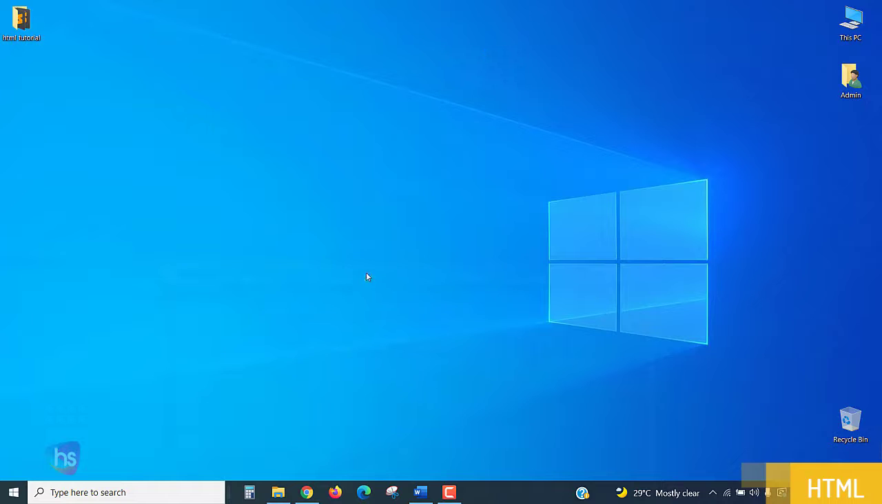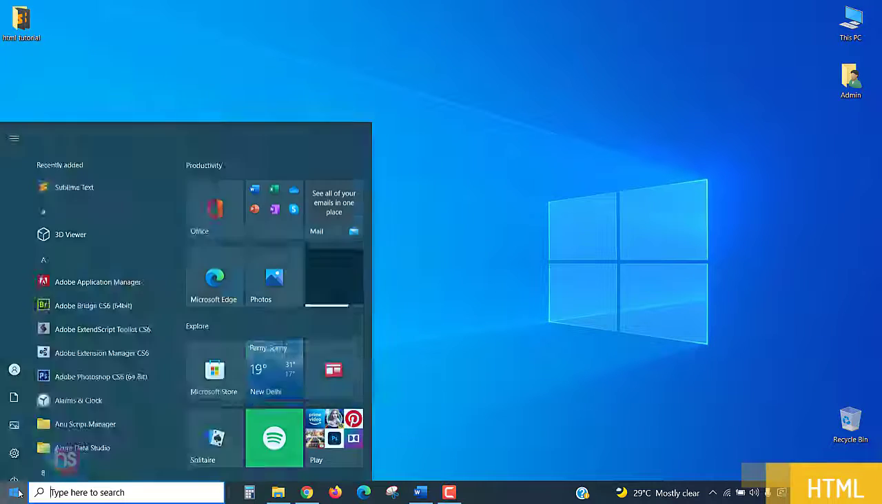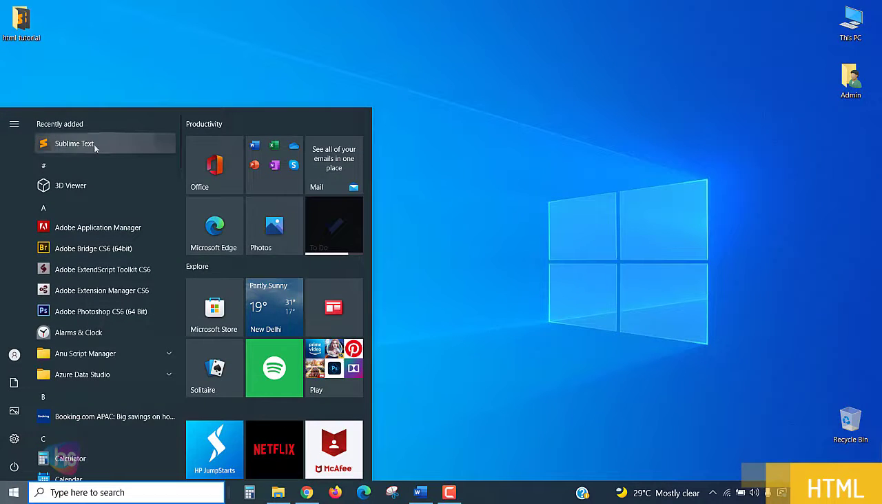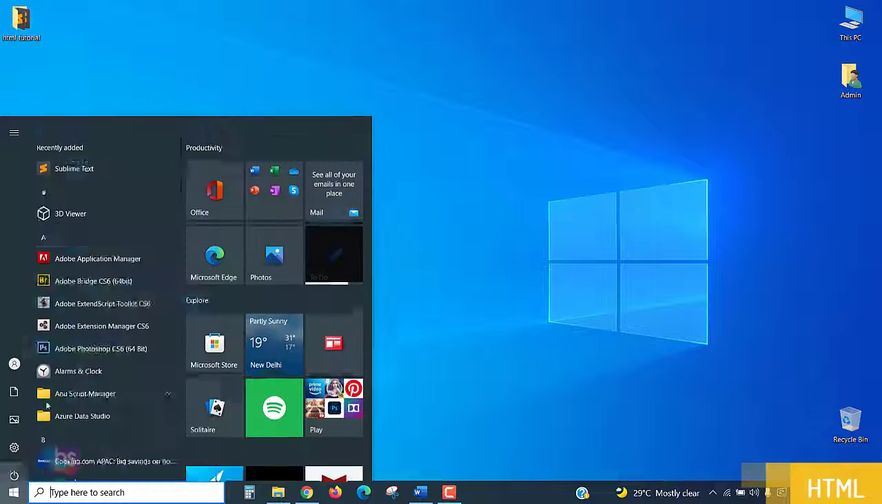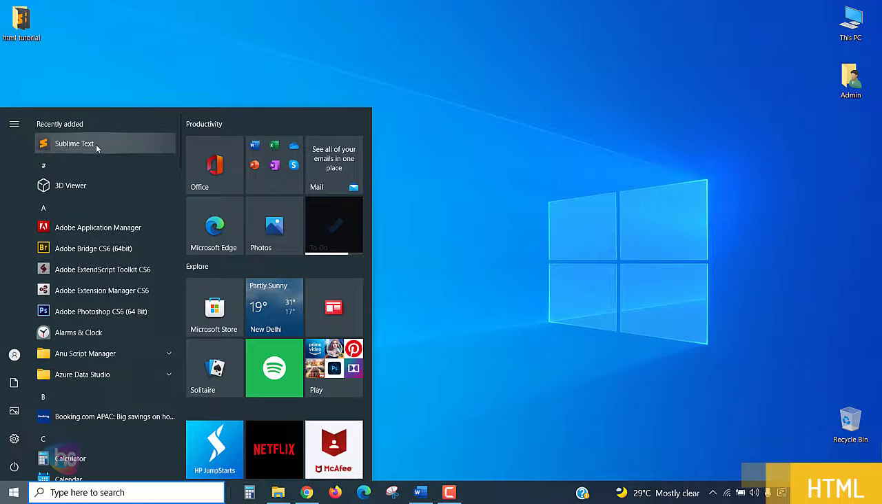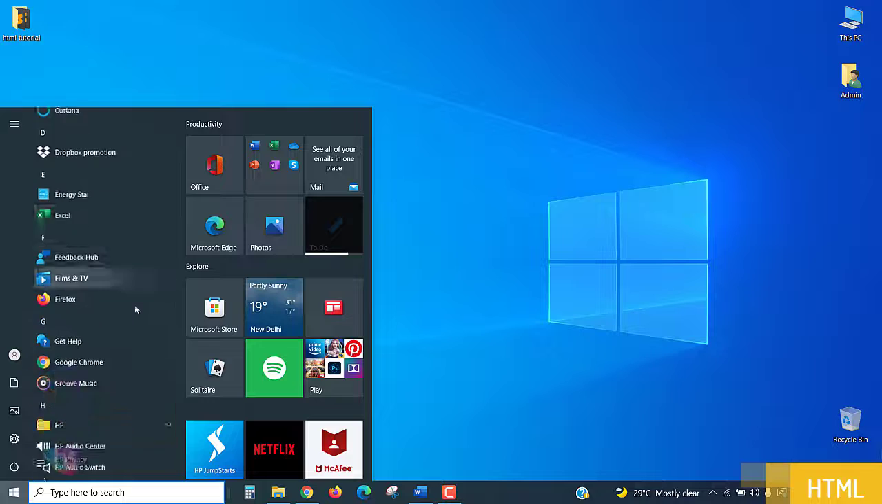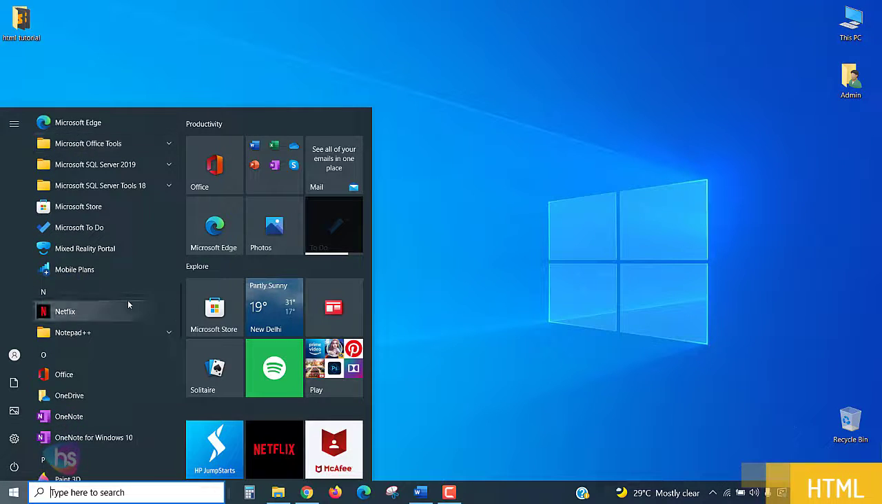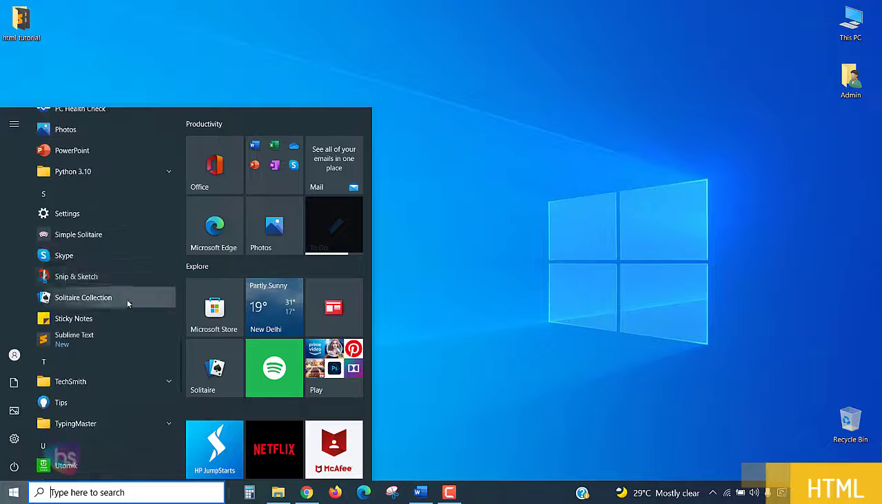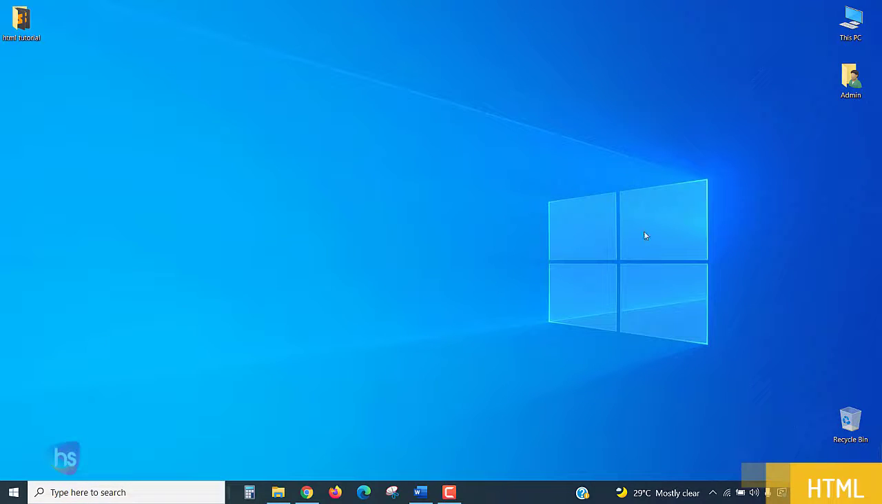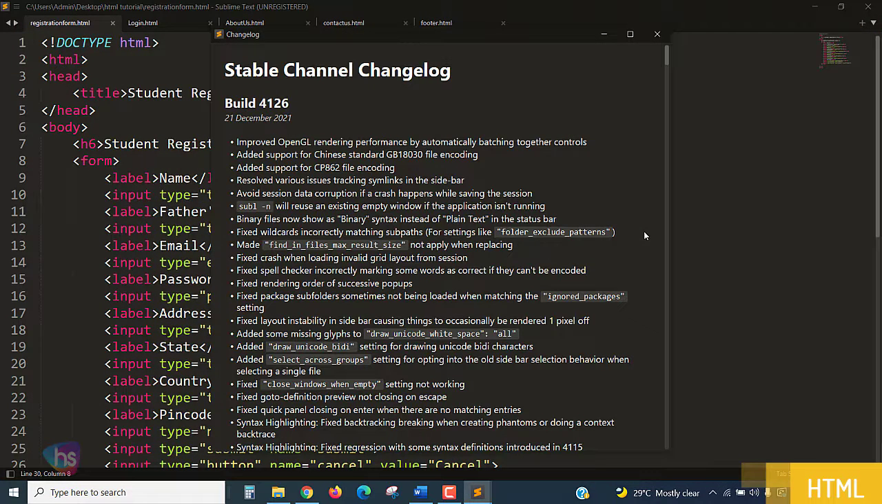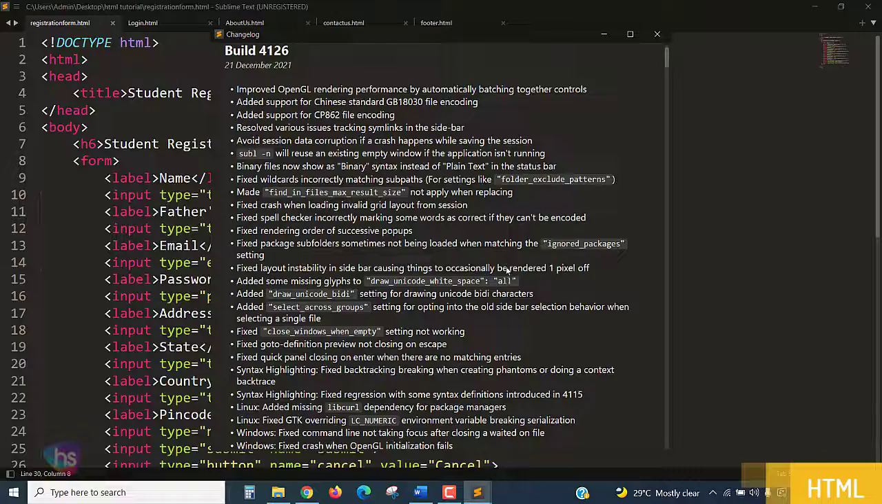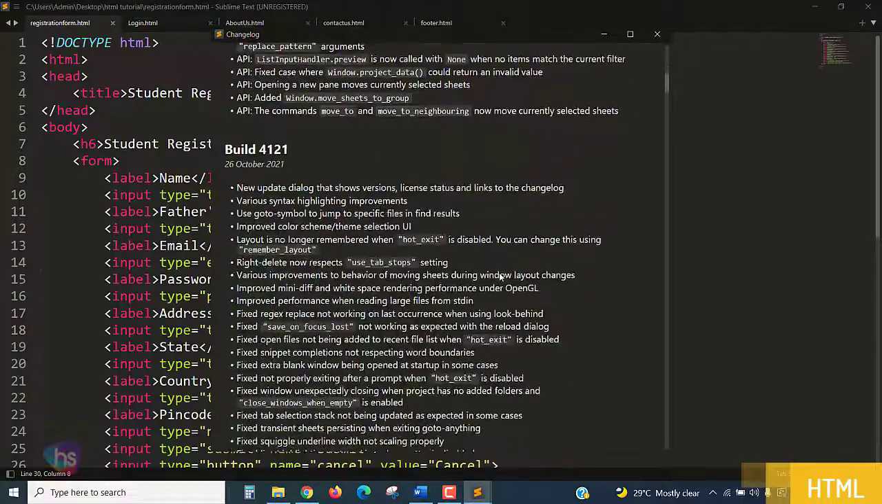Minimize this. Go to start button. You will see Sublime Text here. When you press the start button, you will see the Sublime Text. Or else by scrolling through program files, you will find a Sublime Text Editor folder, and to access from here, if you hit this one, you will directly open Sublime Text Editor in your computer system. Alright, this is the Sublime Text Editor.